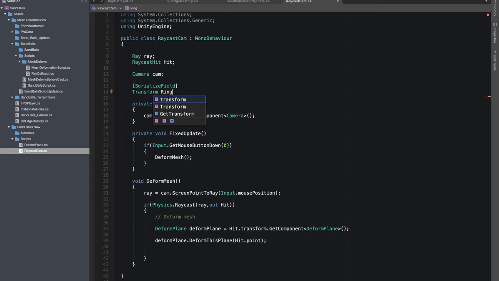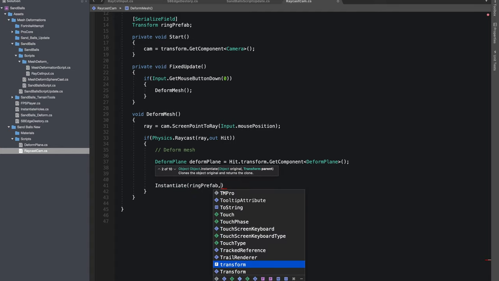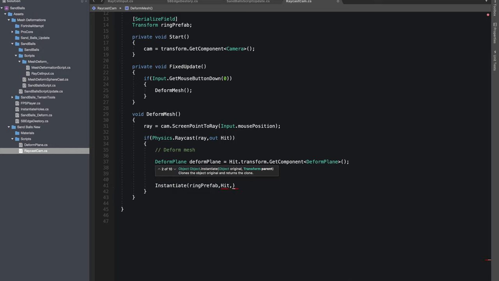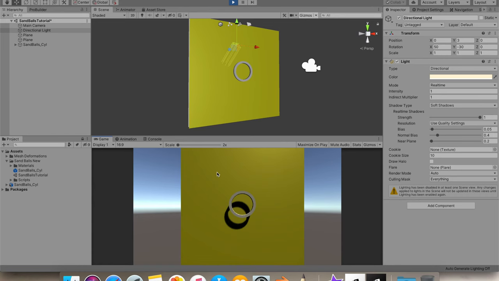And I'll name it ring prefab. Let's instantiate ring prefab at hit.point, and for rotation we'll do Quaternion.Euler(-90, 0, 0). Okay, at this point these rings are getting instantiated.